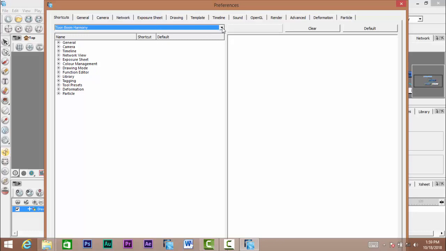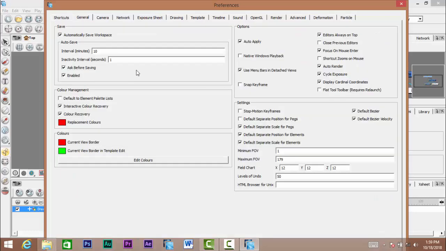Do not use any other shortcuts, so that you get used to Toon Boom shortcuts, because Toon Boom is the software you are using. It's the software that you are using, so you must know the shortcuts to that software instead of knowing the shortcuts to Adobe Flash, unless you have been using Adobe Flash before and now decide to switch over to Toon Boom. Now go to general.